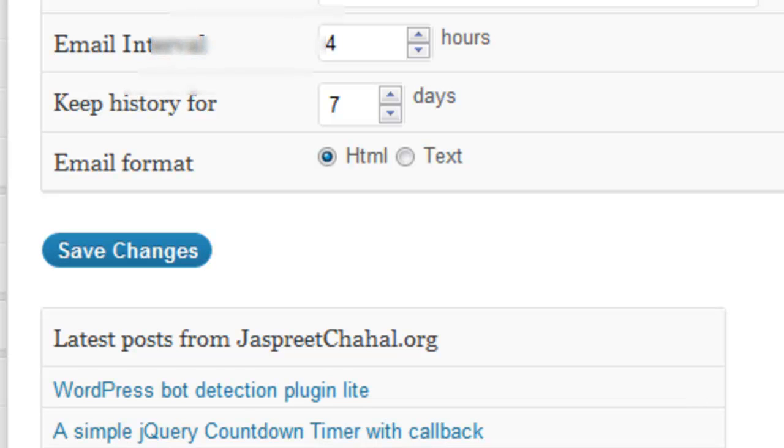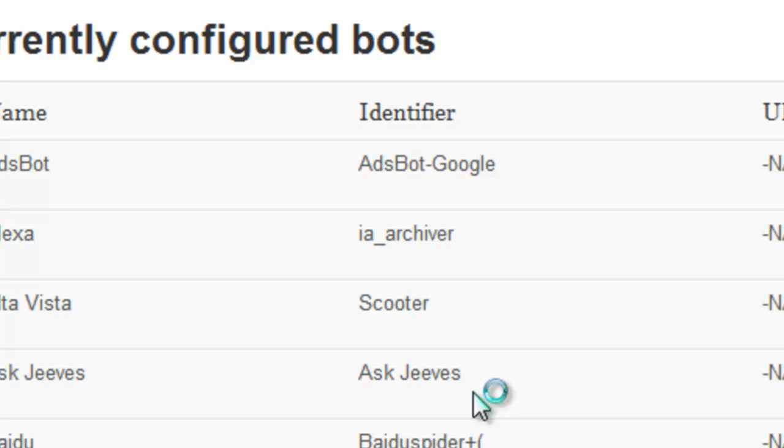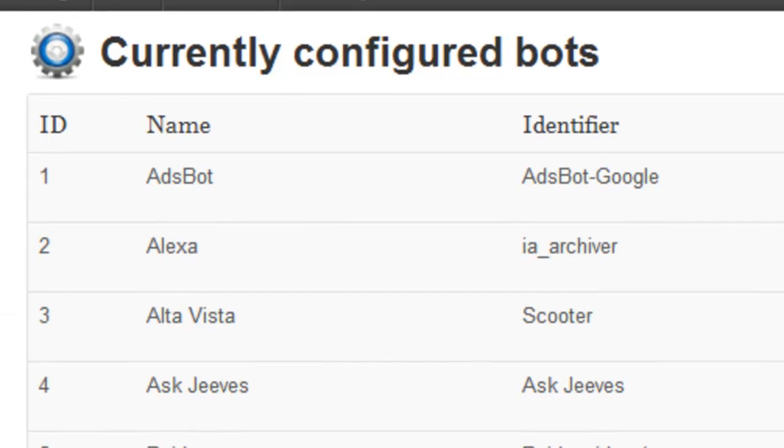There are heaps of bots that come by default in the pro version. You can manage those when you go to Manage Bots. I've created a list of over 50 bots that you can keep track of. As you can see, these are the bots that I came up with. That includes Google, Google AdSense, Baidu, Bing, Alexa, AltaVista, W3C, and many others. You would know what's happening for sure.